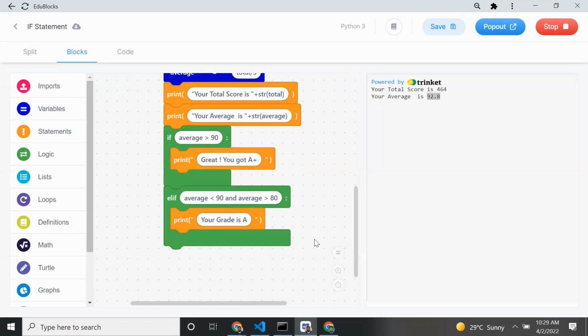How can I do it? Can anybody tell? What block do I have to select, if or else if? What block do I have to select for B plus grade? Nihal, can you tell? I want to add one more condition: my average is less than 80 and greater than 70. How can I do it? Zahid, could you repeat?